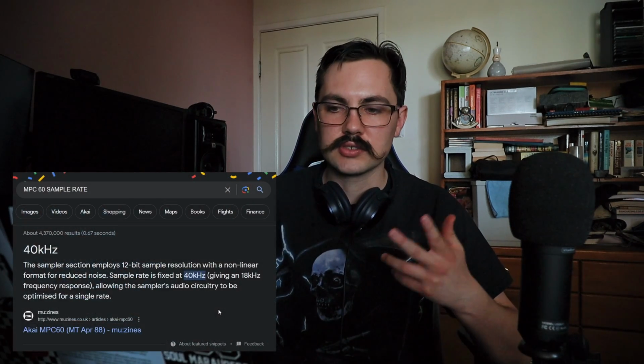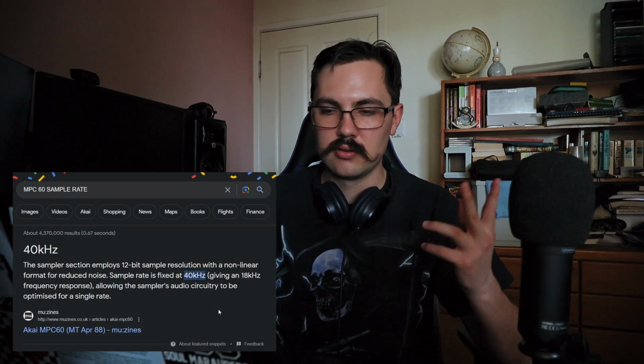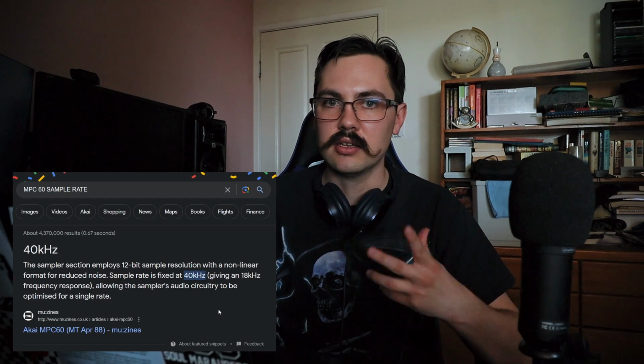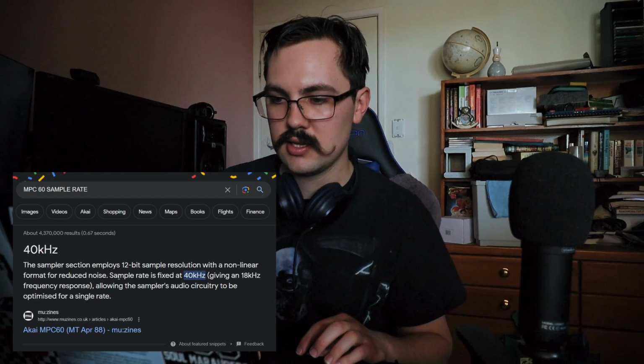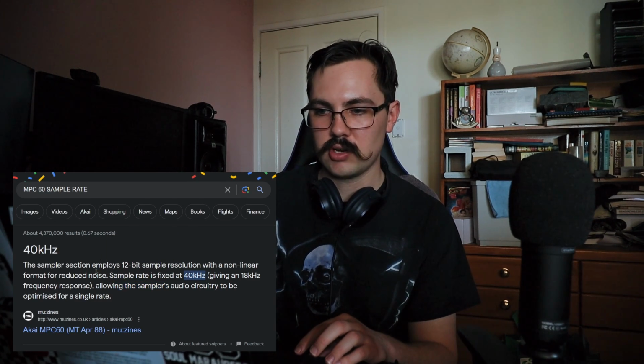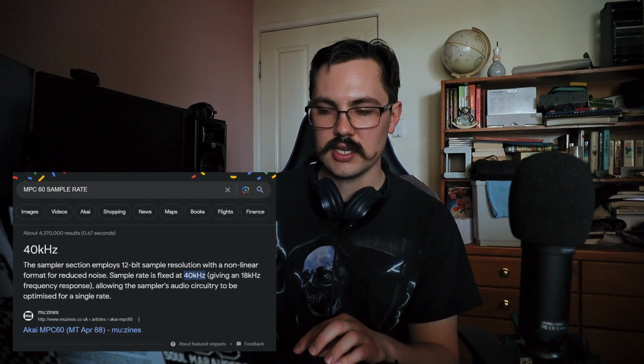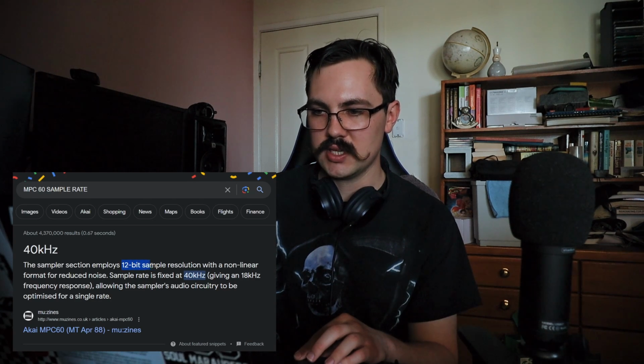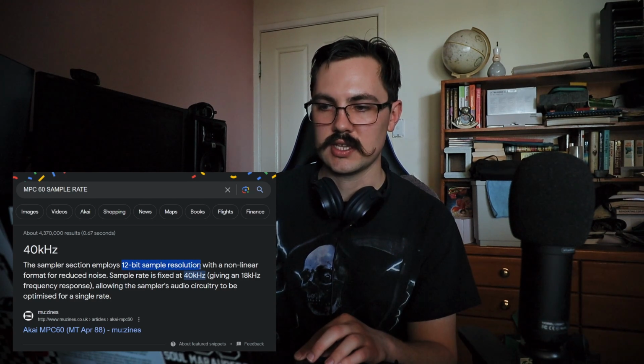As you can see here, Google's giving me a great tip here, and it's summed up pretty much everything I needed. So that's great. And it says there, sample rate is fixed at 40 kilohertz, giving an 18 kilohertz frequency response. And it actually says here as well, it's a 12-bit sample resolution. So that's the bit depth that I'm looking for. So that's excellent. We know the sample rate is at 40 kilohertz and the bit depth is 12. Easy. So now what you need to do is find a plugin that you can plug those numbers into, right?